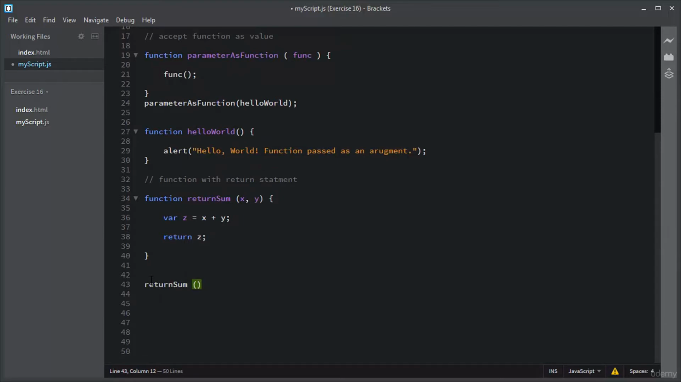I will add two values, 10 and 20. These two values will be passed as an argument to x and y, and then the arithmetic addition operation will be performed and the result will be assigned to variable z, and then this return statement will return the value of z. I also need to store the returned value, and for that I will declare a variable result. So when this function returns the value of z, it will be stored in variable result.